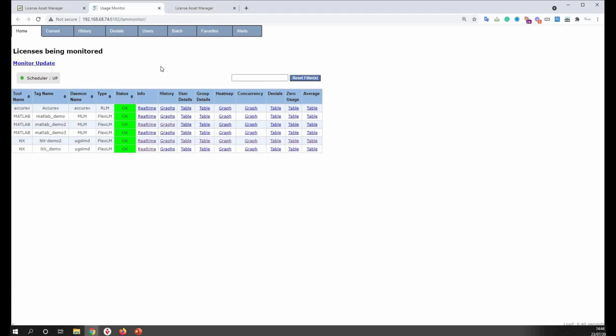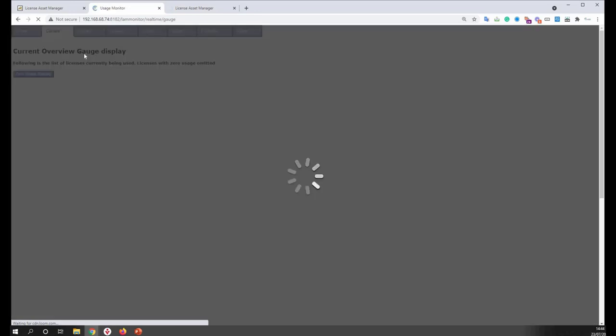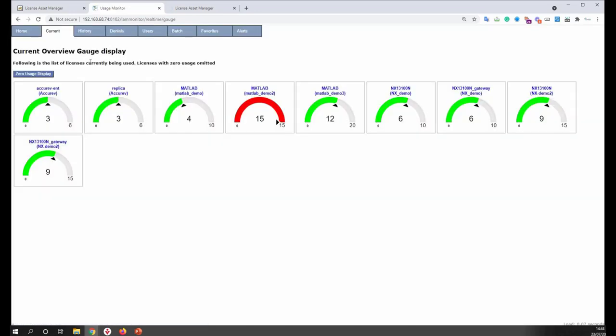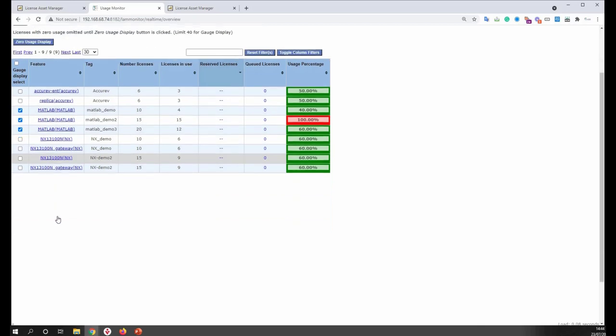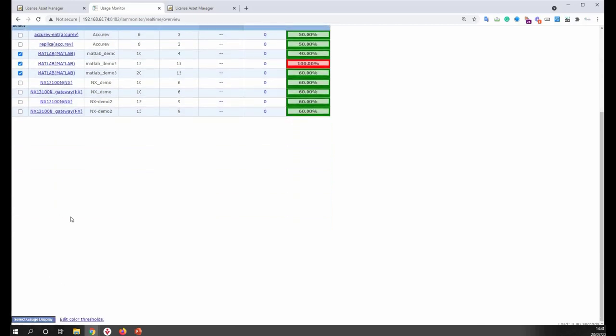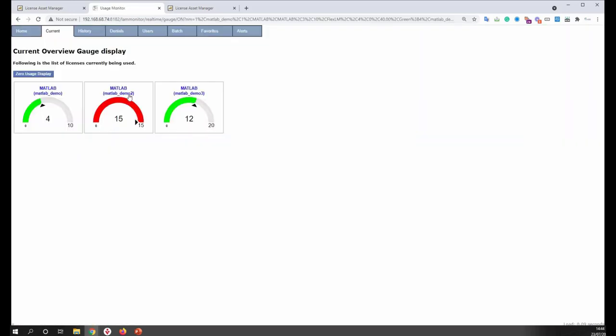Now I just wanted to show you, this was the port number that we could share with people, and they could get different views. One of the really interesting things is we can construct our own gas gauge view. So we could actually just say we're only interested in MATLAB, and then down the bottom here we can select a gauge display. So we've constructed our own dashboard that only shows us the MATLAB users.